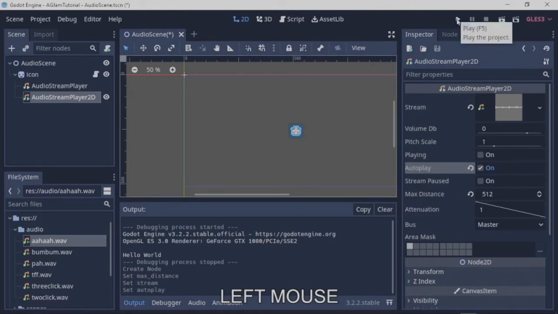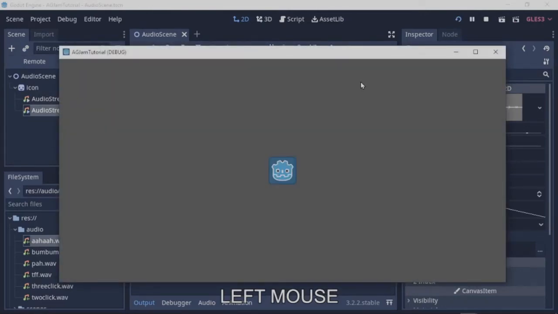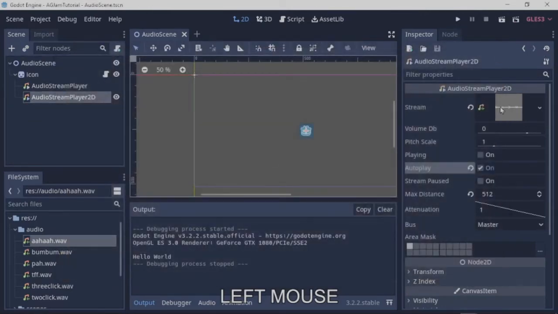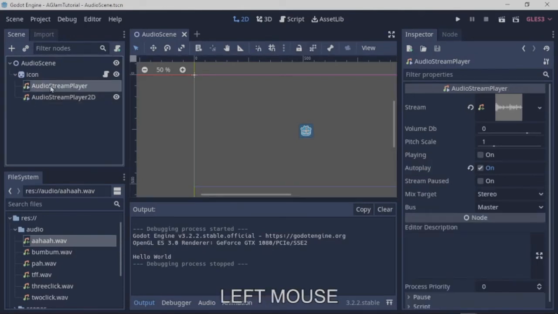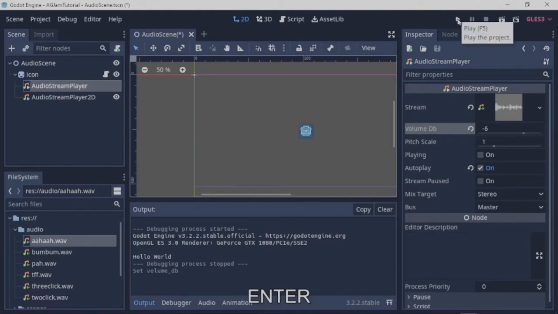And let's just give that a run and see if we can hear it moving left and right. Gonna stop that. It's just not a terribly good sound person at all, and the bum bum's a bit loud. So I'm going to come back to this audio stream player that's playing bum bum, and just reduce the volume. Just going to say -6. Right, let's give that a play now.